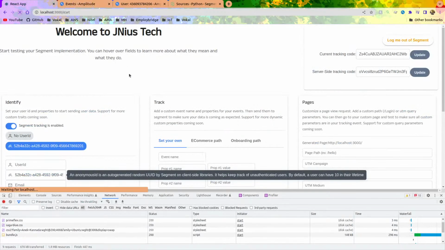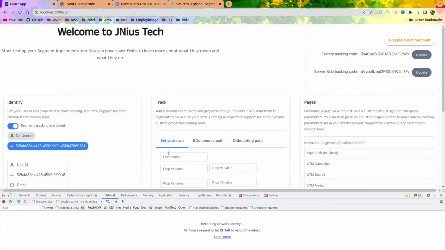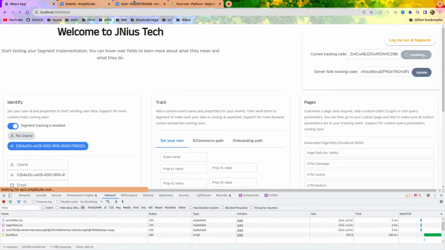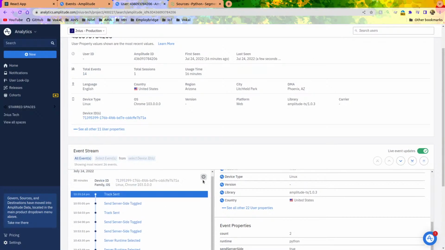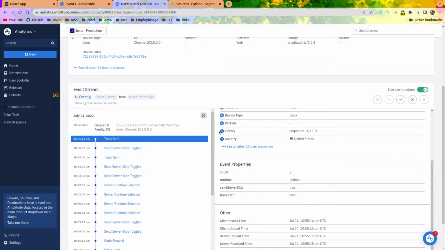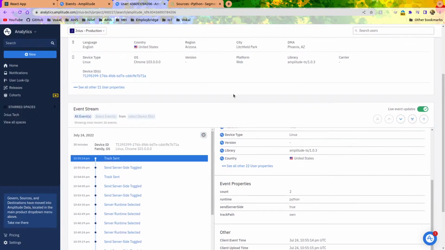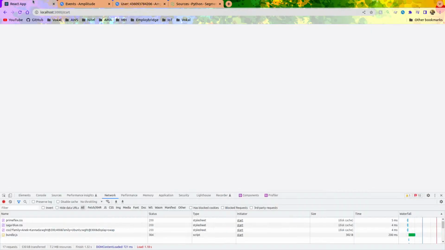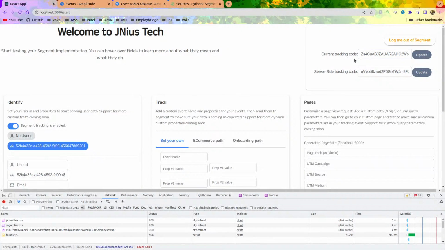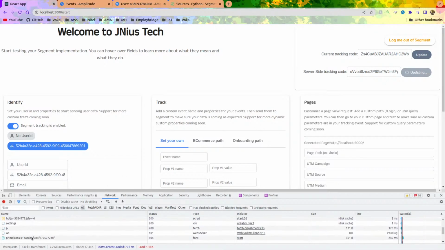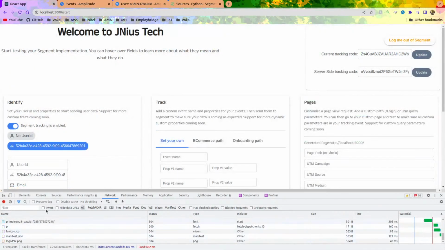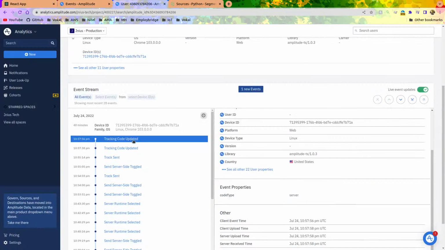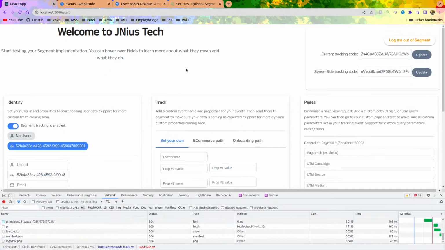So now we can refresh and then see if they updated it. So that got sent. Come on, tracking code updated, client. So that was great. Now if we update the server side, I saw the HTTP call be made. And server. Sweet.